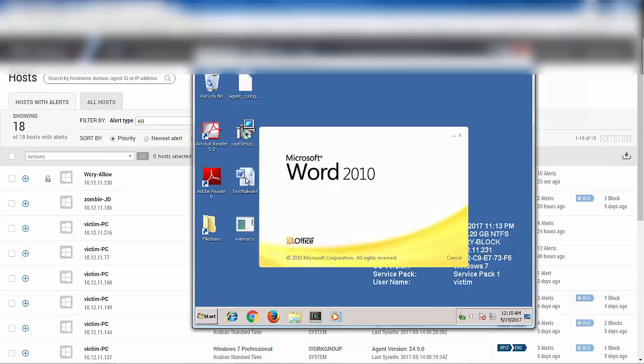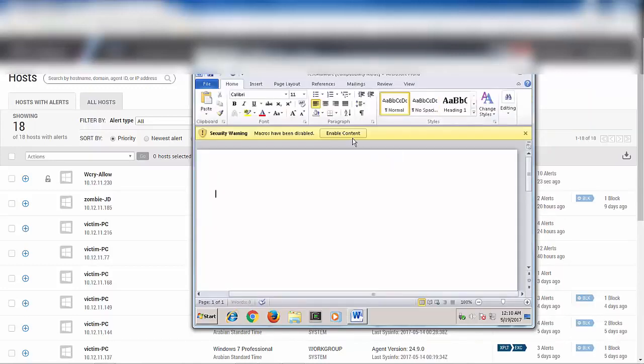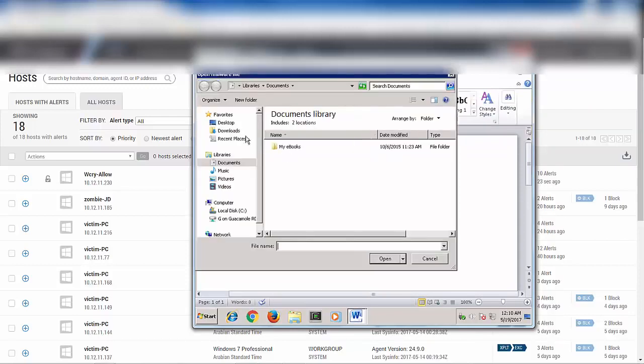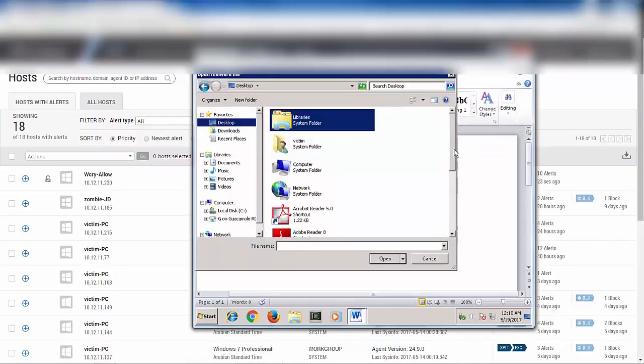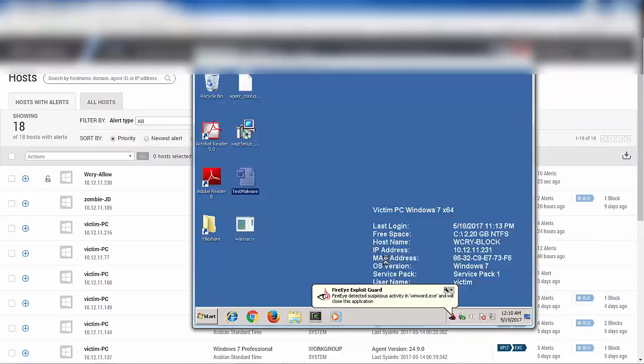So I'm going to open up this Word doc and enable the macro. And it's going to ask me to select a file to run through a macro. So I'm going to grab that same WannaCry sample. And there we go. Exploit Guard detects that immediately and terminates Word. You can also see that it terminated the follow-on process that was trying to start to begin encrypting this machine.